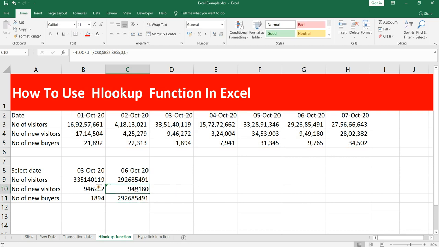Now I am getting the same value which is in 6th October for number of new visitors. Similarly I have to give number of new buyers as 4. So the numbers are the same. Even if you change the dates here, the number will get reflected automatically based on the selection of date.